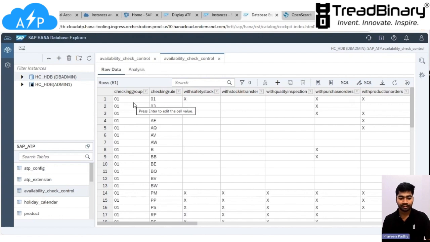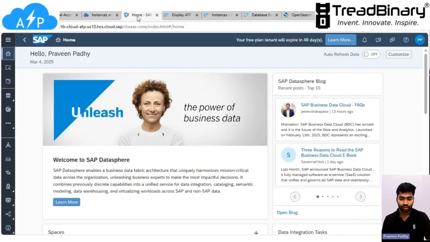Now, how is the data getting replicated to these tables? For data replication, we are using SAP DataSphere, and we are making use of existing CDC enabled CDS views from the S/4HANA. So I will also show you the DataSphere screen. Okay, so this is SAP DataSphere.